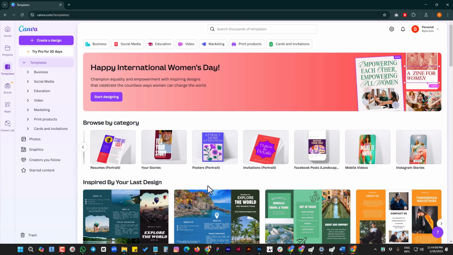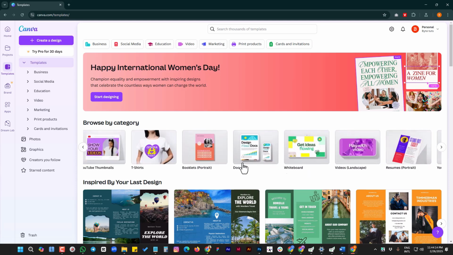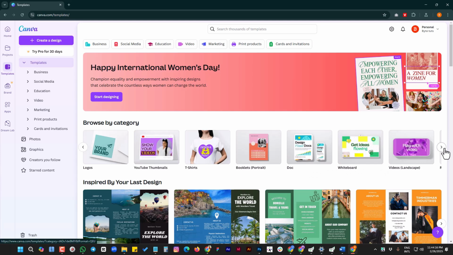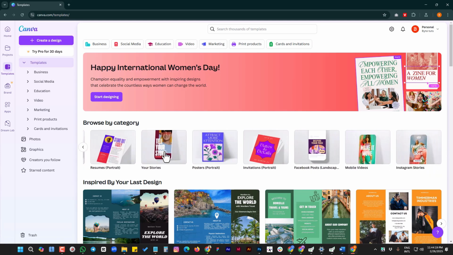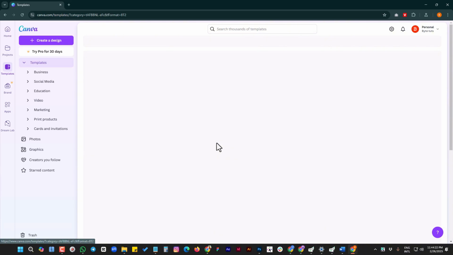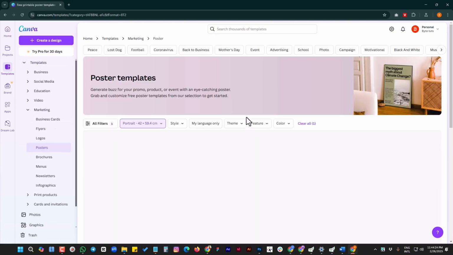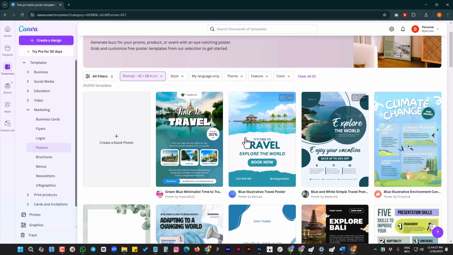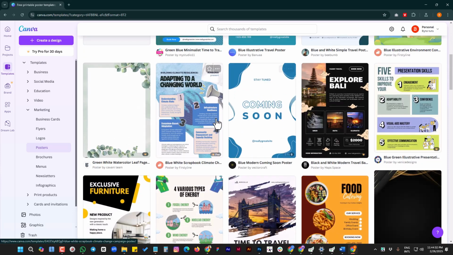So let's say we need a poster or stories for your Instagram or resume, whatever you like. So I'll go with posters. So after I click on posters, here you can see there are a lot of templates. By the way, the ones you are seeing with this crown are actually paid, so you cannot use these until you are a pro member of Canva.